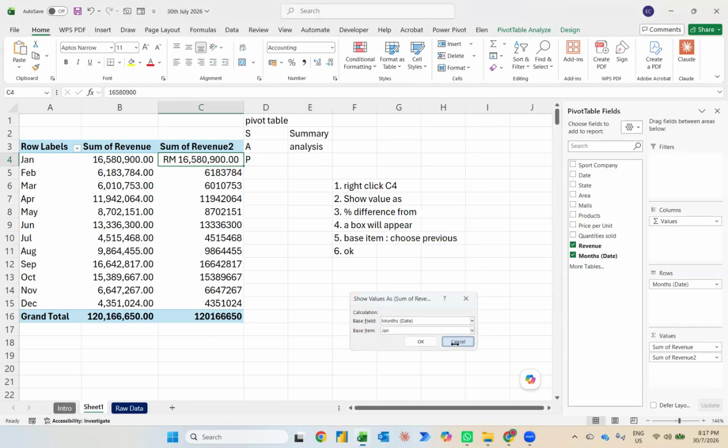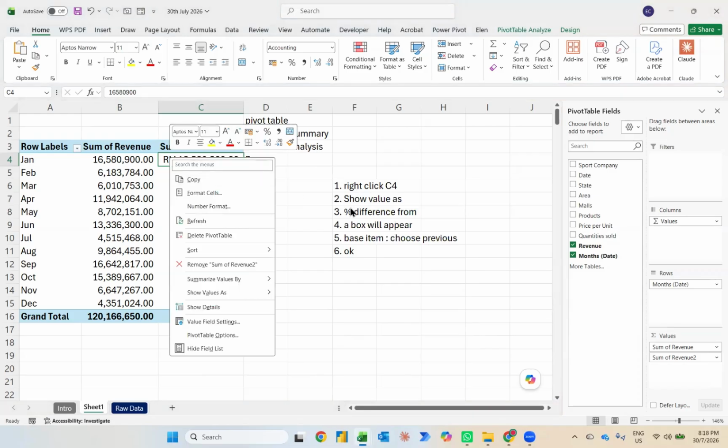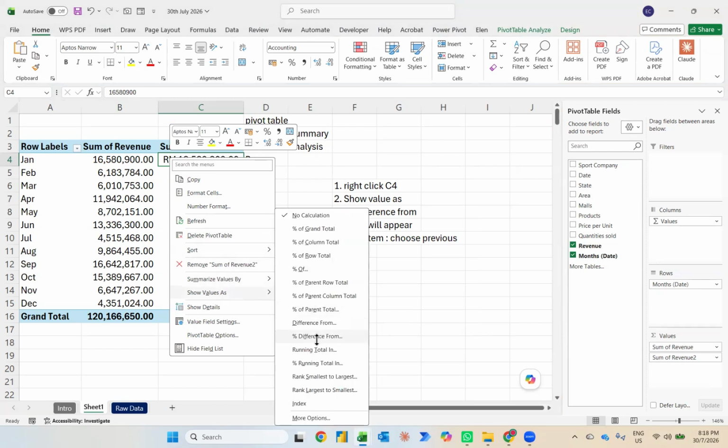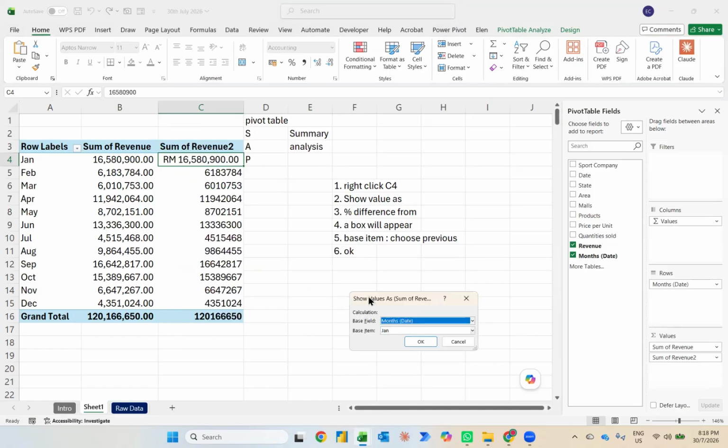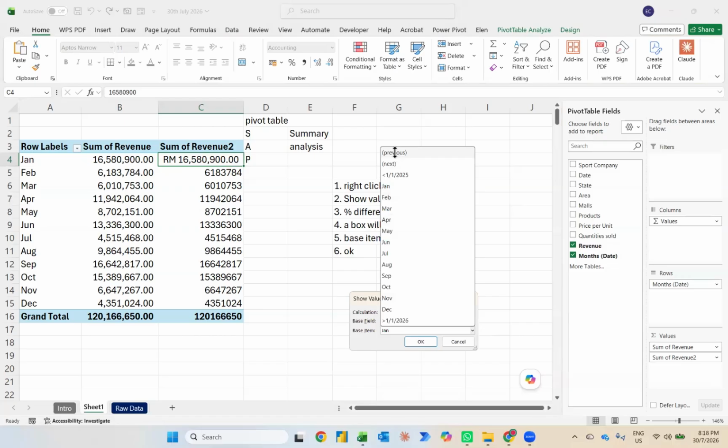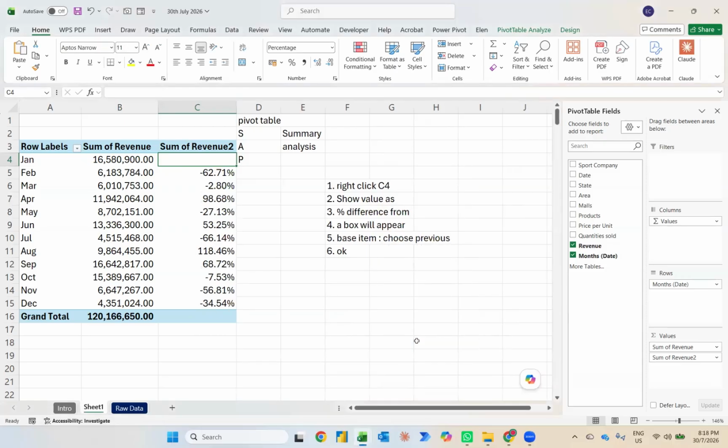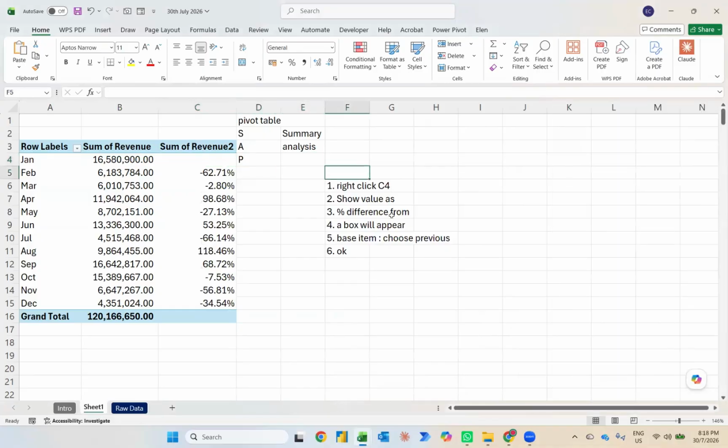So how do I bring out this previous, this box? Let me repeat for you. So I'll right click on C4. Okay, already right click? Show value as, percentage difference from. Click here, the box will appear. Base item, you choose previous. And then when you press OK, you will notice that this is what they call analyzing the data.